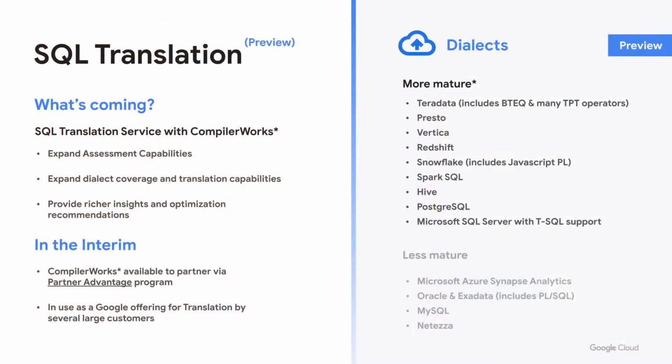Back to you, Mohit. Thank you, Zihao, for that wonderful demo. Let's talk about where we are heading. With the SQL translation service, we are happy to tell you that we are enhancing it, fortifying it with the technology called CompilerWorks. This will allow us to expand our assessment capabilities, dialect coverage and translation capabilities. Some of the dialects are listed on the right hand side, and CompilerWorks is also going to help us provide richer insights and optimization recommendations.